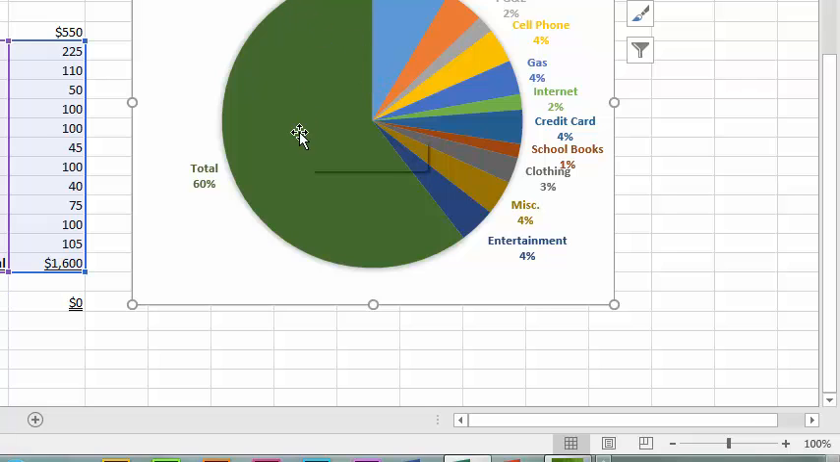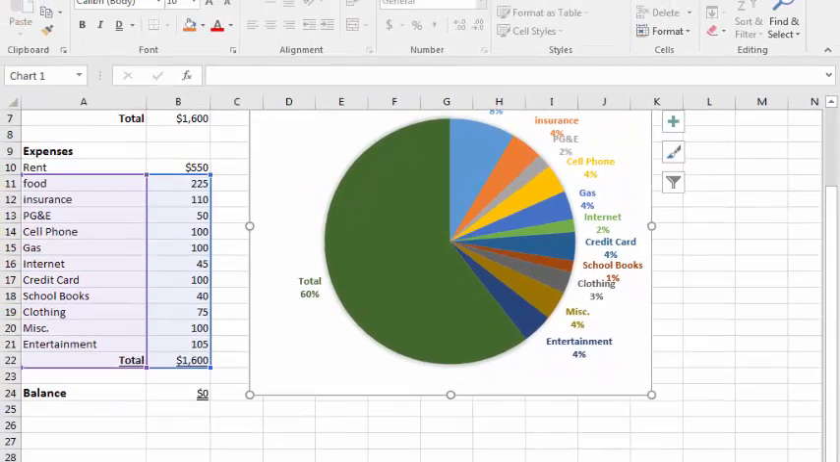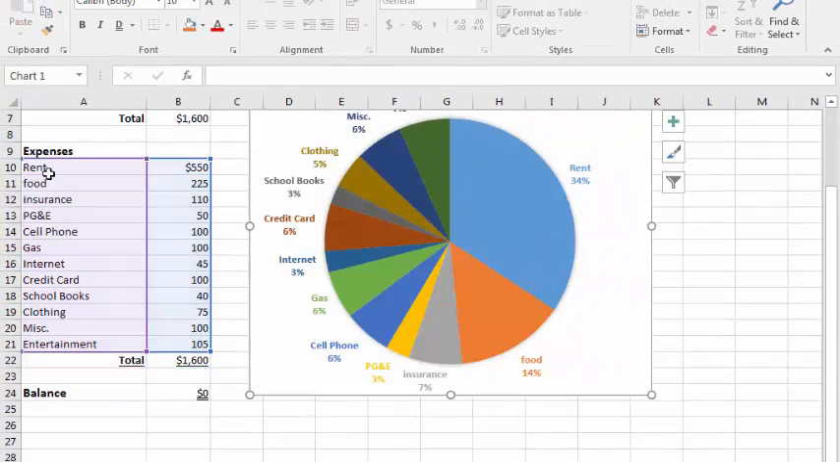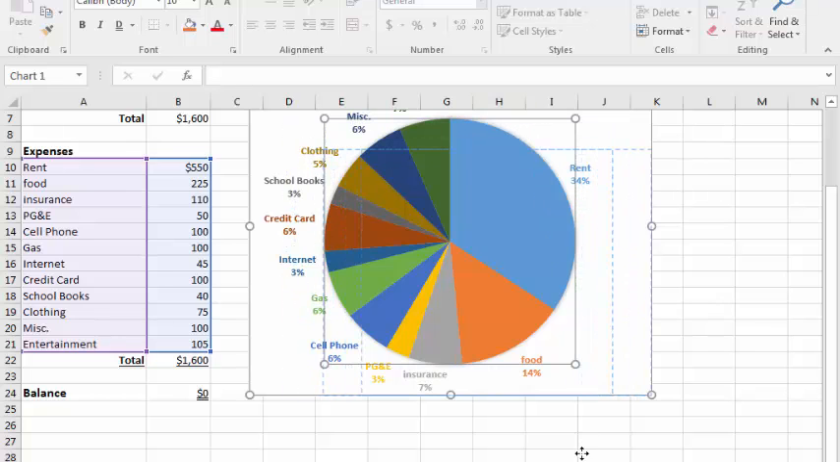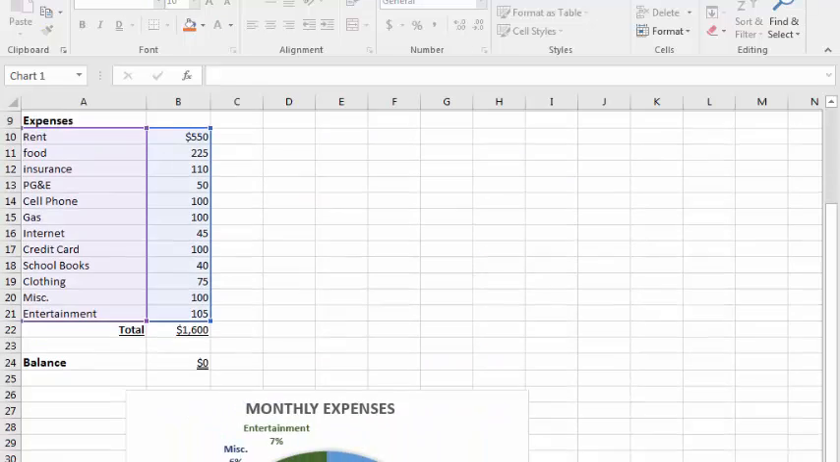See what happens with the total? The total looks like this. It adds this total to it, and it messes it all up. Okay. So what I'm going to do is undo that. Again, with your chart, you only select the data that's going to go into the chart. So I'm going to move that out of the way, just undo that and move this down over here.